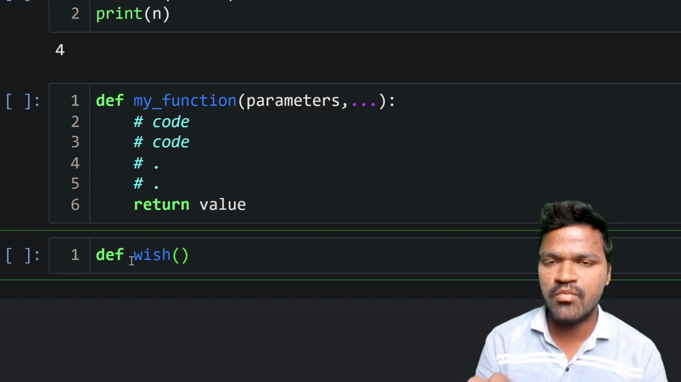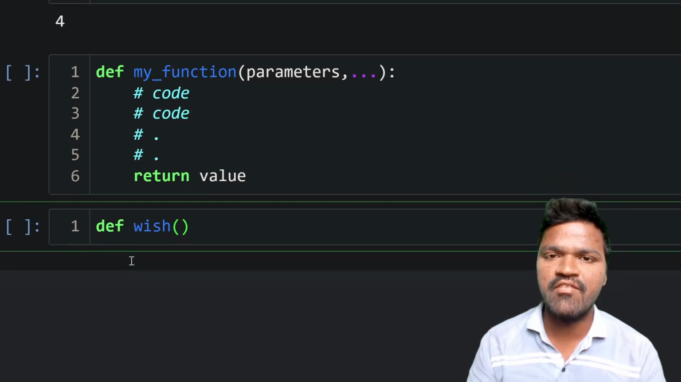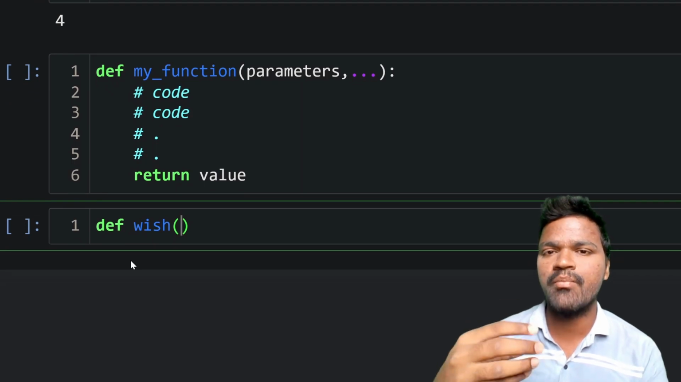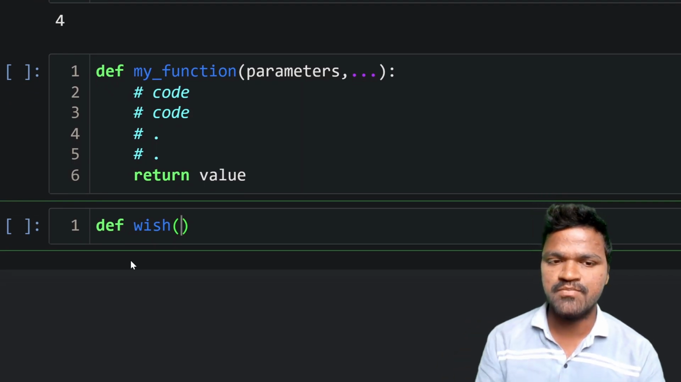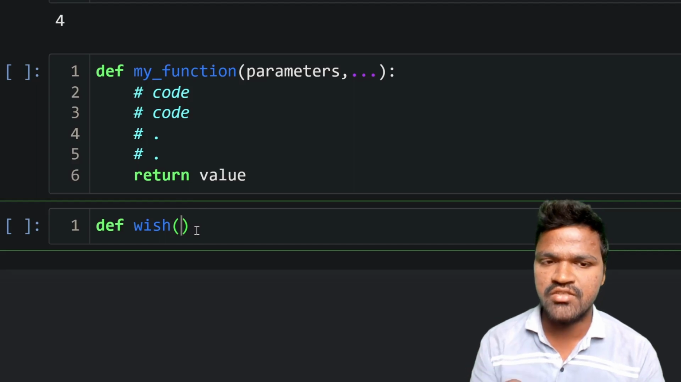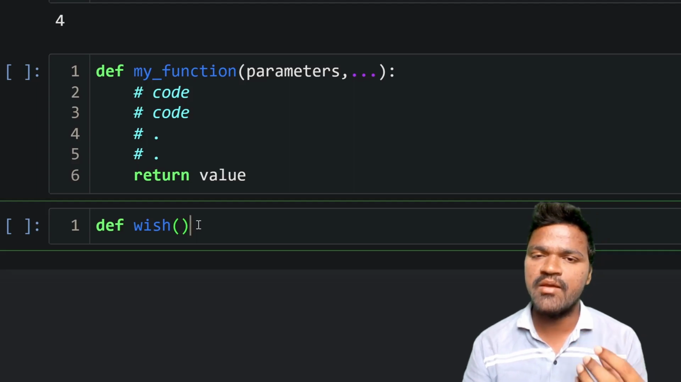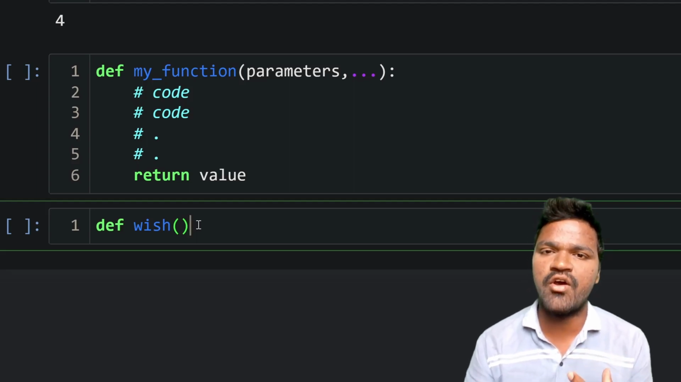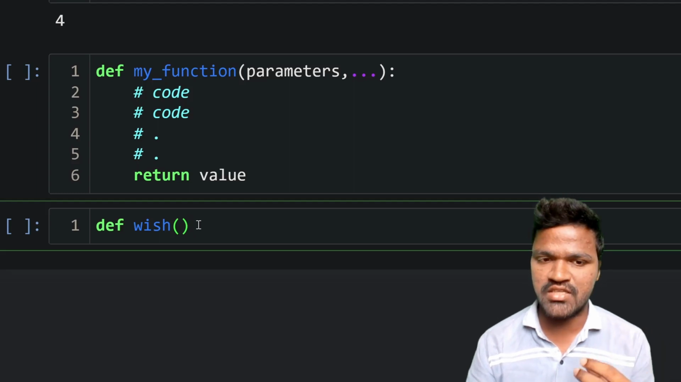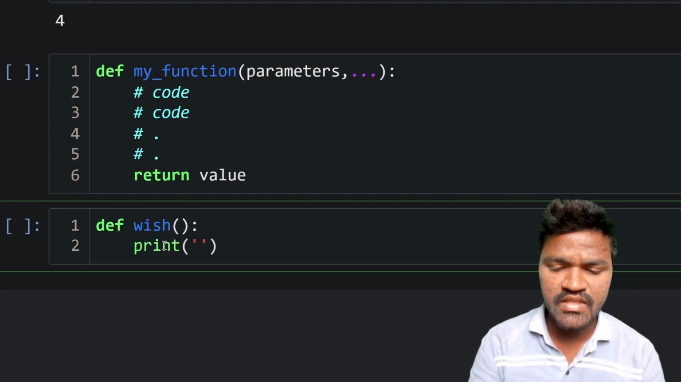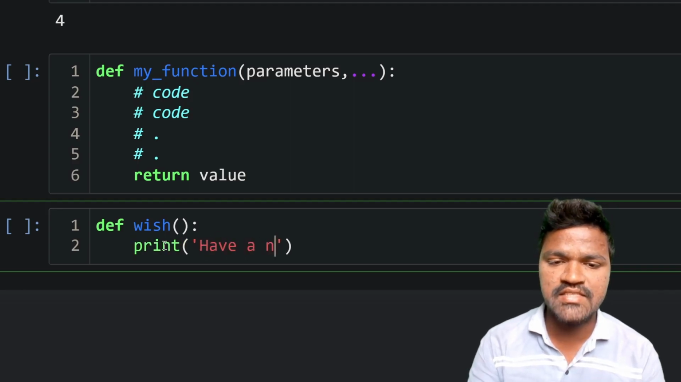Understand one of the important concepts here. Whenever you are naming any function, the name of the function should depict whatever process you are doing in the function. Here I want to wish, so for that reason I am taking the function name as wish. In the similar fashion, you need to name functions based on whatever process you are doing in the function. I hope you can understand that, right? So instead of this, what I am doing is that I will just print, so have a nice day here.